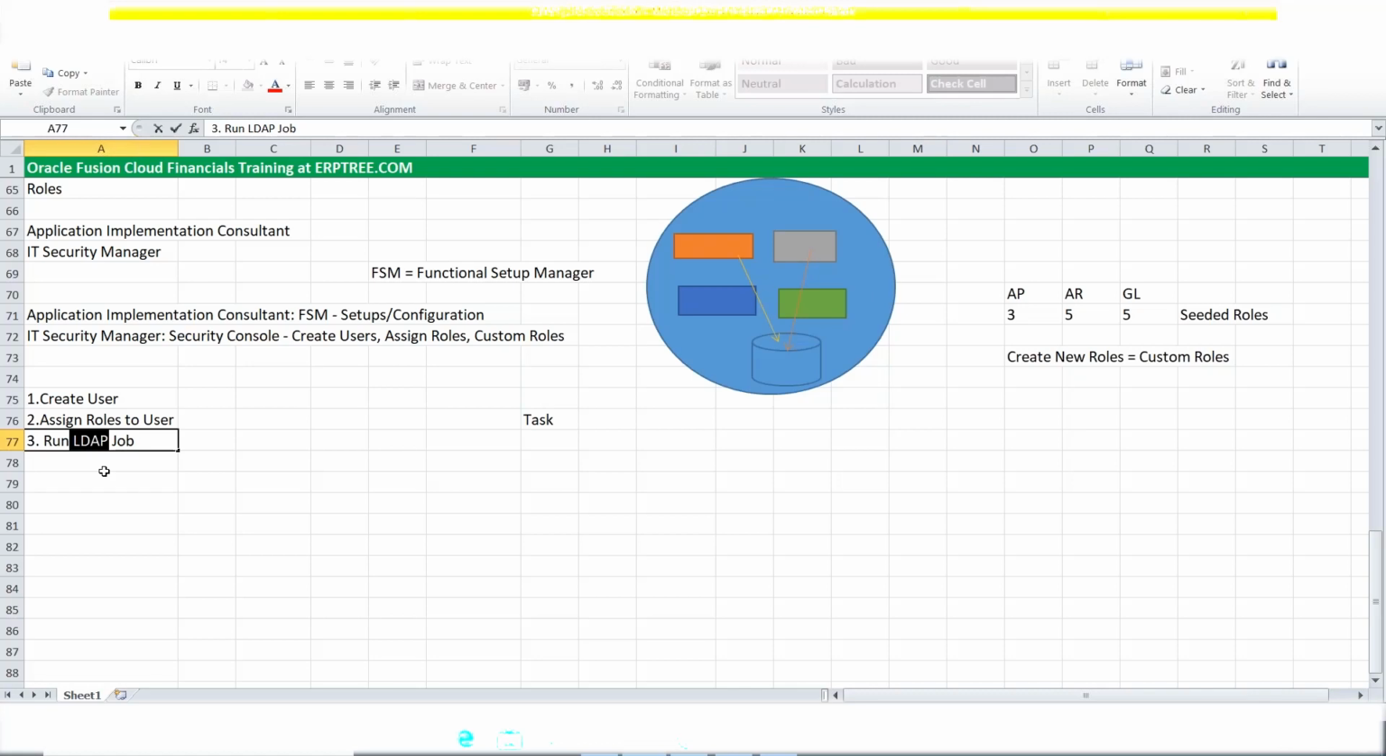But sometimes the system may take time. So that is the reason Oracle recommends that you run this LDAP job, so that if there is any delay from the system, this job will force the system to complete immediately. That is a recommendation from Oracle. That is the reason you can run the LDAP job.